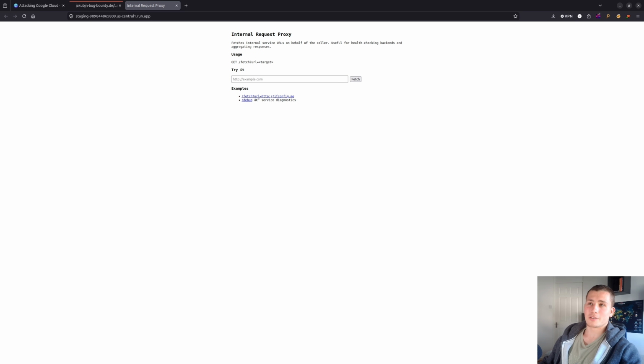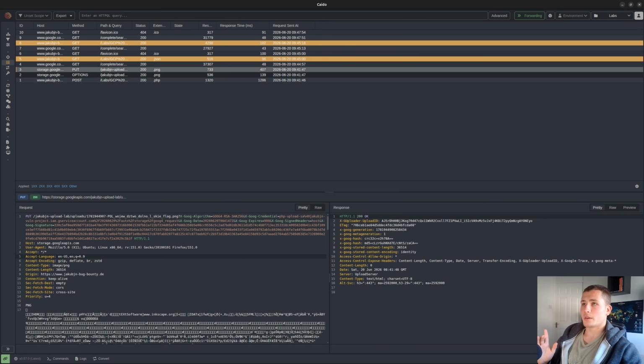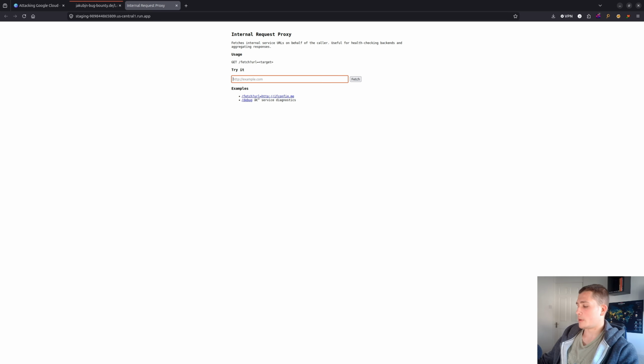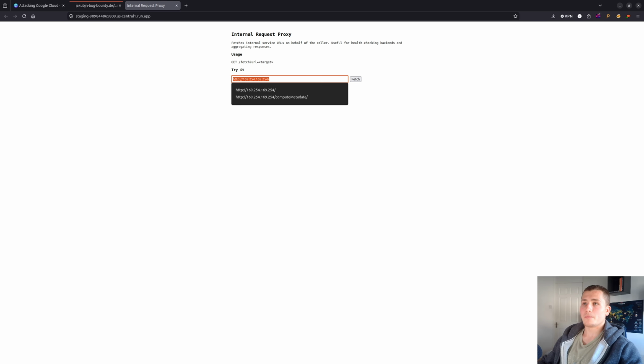Ask the AI to make an SSRF demonstration, okay? But what I mentioned before is that if you're able to get SSRF in one of these Cloud Run applications, you're able to basically escalate the service account immediately, which is super nice. So if we go back to the HTTP proxy, we can basically type in the metadata URL here, and then we can fetch it.